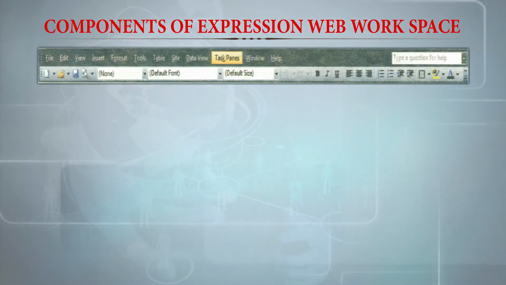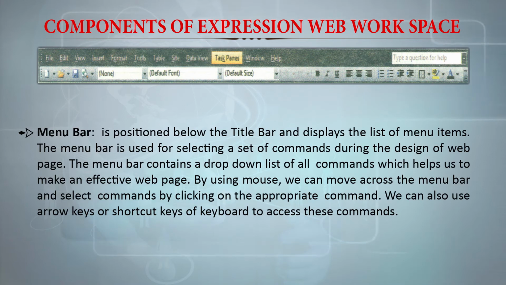So if you look at the figure, you will also find the menu bar. It is positioned below the title bar and it displays the list of menu items. The menu bar is used for selecting a set of commands during the design of a web page. The menu bar contains a drop down list of all commands which helps us to make an effective web page. By using the mouse, we can move across the menu bar and select commands by clicking on the appropriate command. We can also use arrow keys or shortcut keys of the keyboard to access these commands.